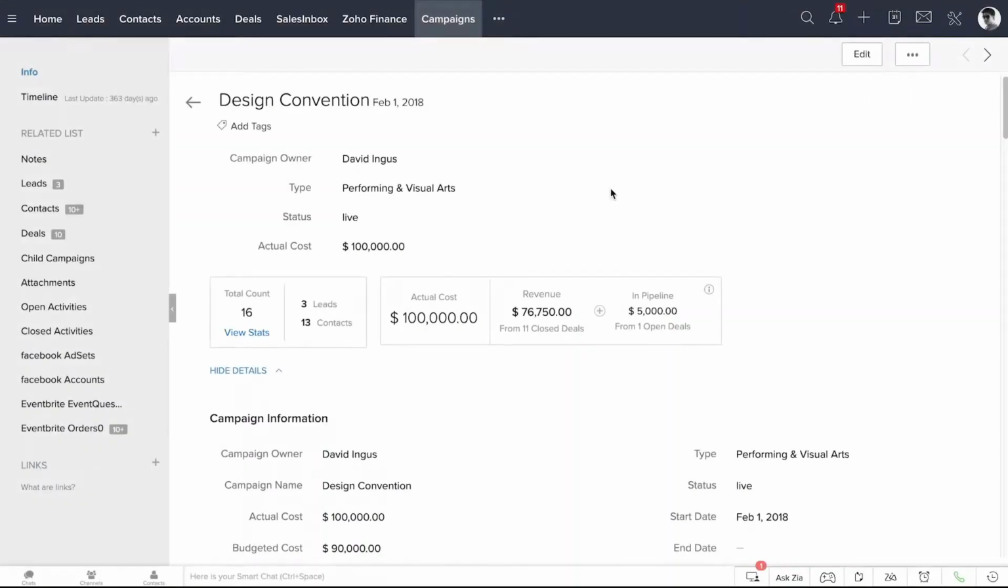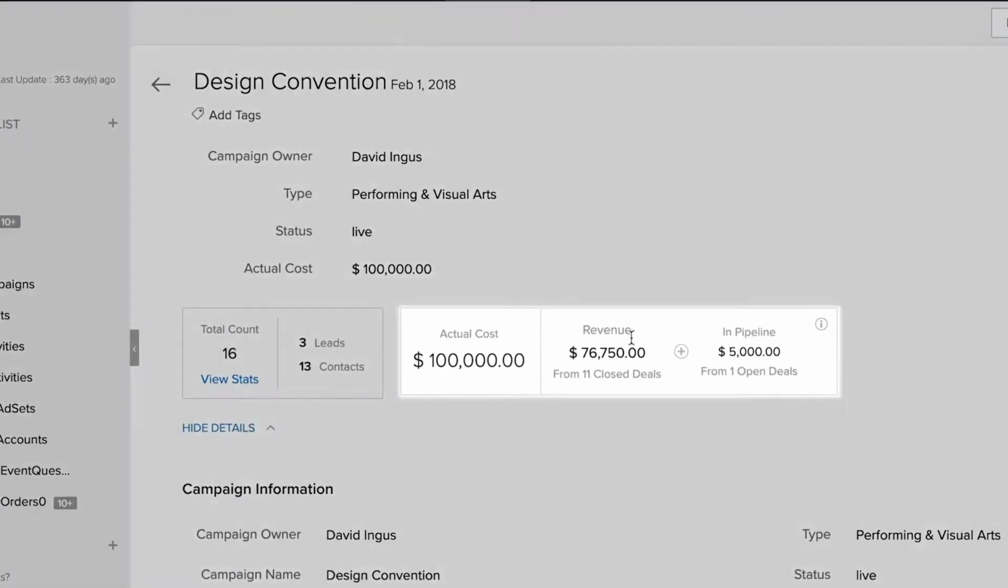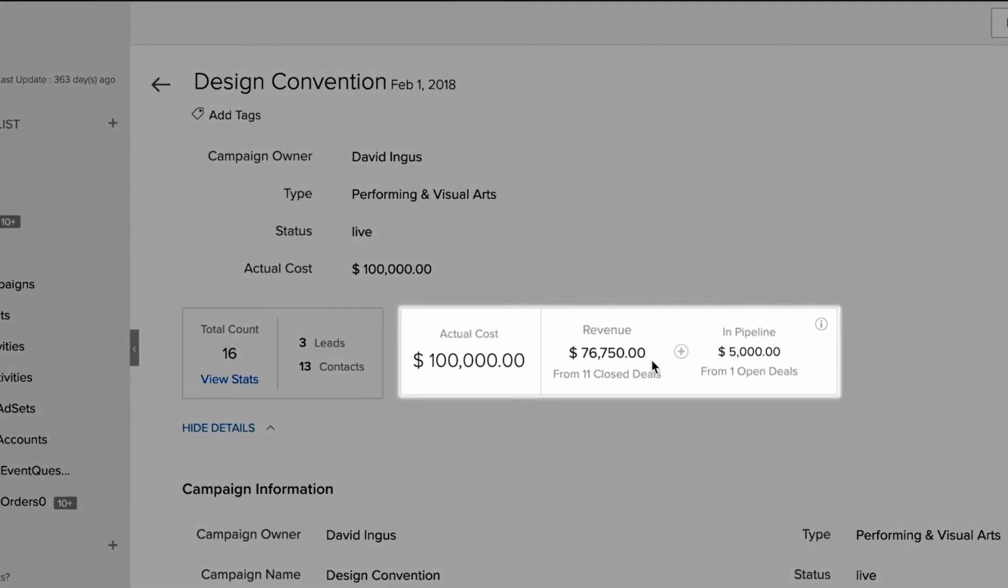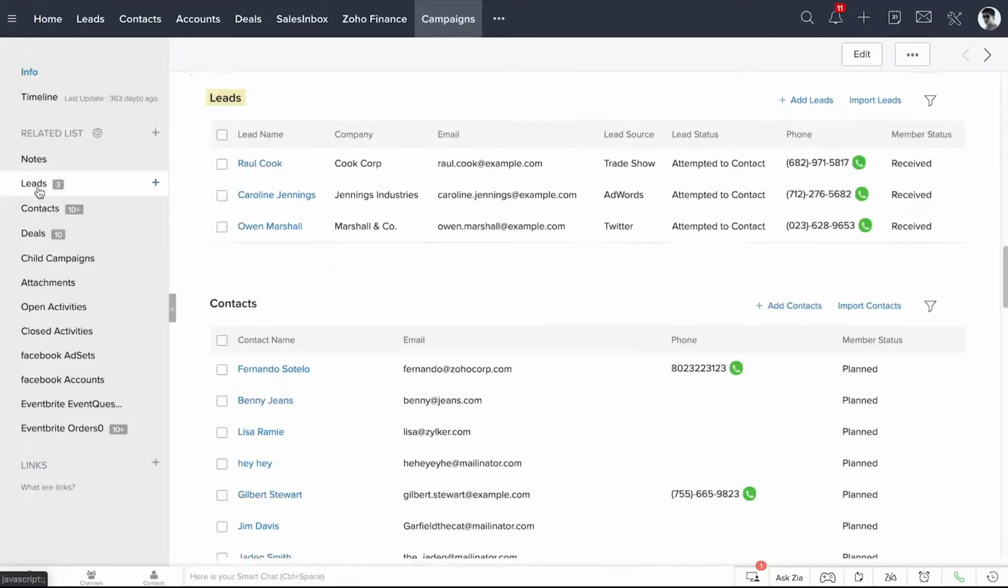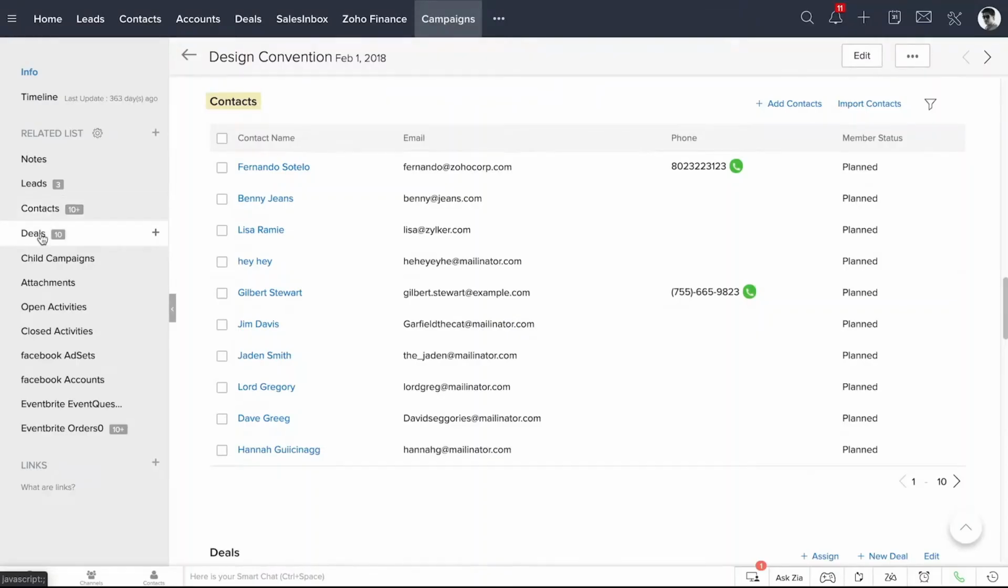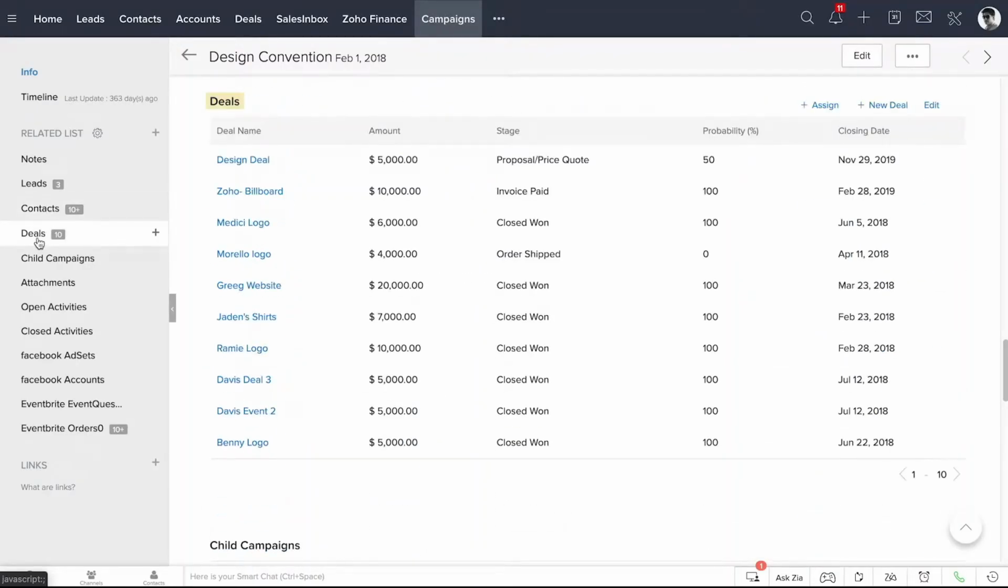Zoho CRM lets you keep track of all of your marketing campaigns. Here you'll be able to see the revenue generated from all of the deals each campaign has generated. If you want to see a list of all of the leads, contacts, or deals that a particular campaign generated, you can also look for those here.